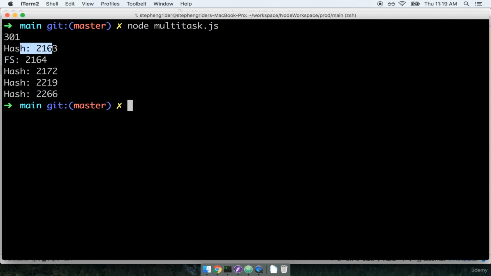Well, in this section, we're going to take a look at a couple different diagrams and try to figure out exactly why this is occurring based on the knowledge we've now picked up on the event loop. So let's get to it.